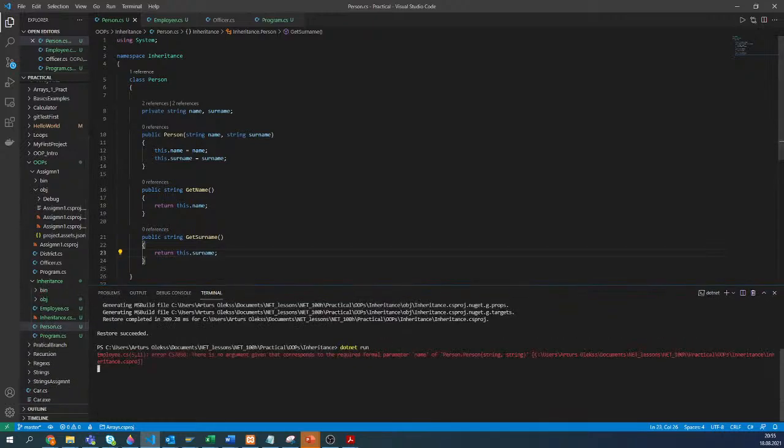We have an error. One moment, person. That is because, yeah, that's the employee class. Yeah, that's the point. Here we have one block, and this is related to the constructor.